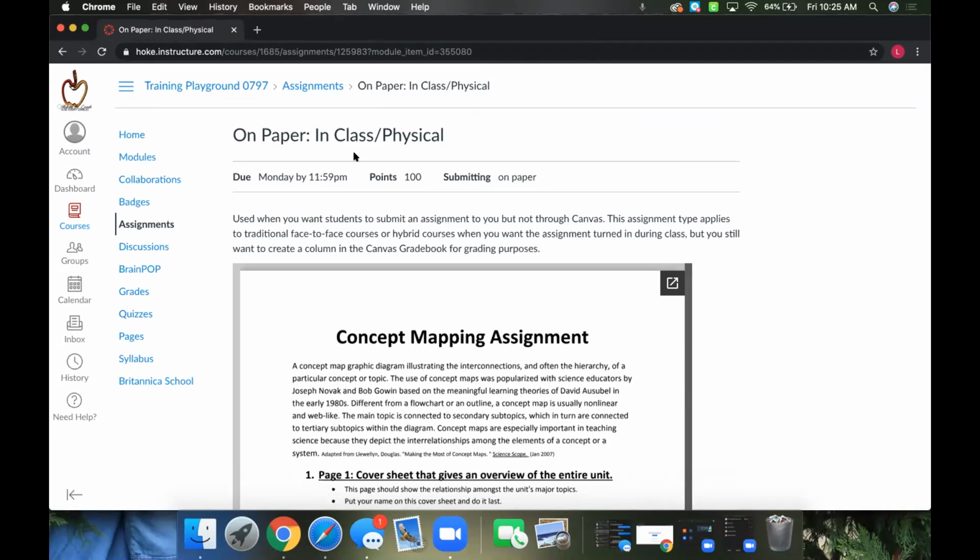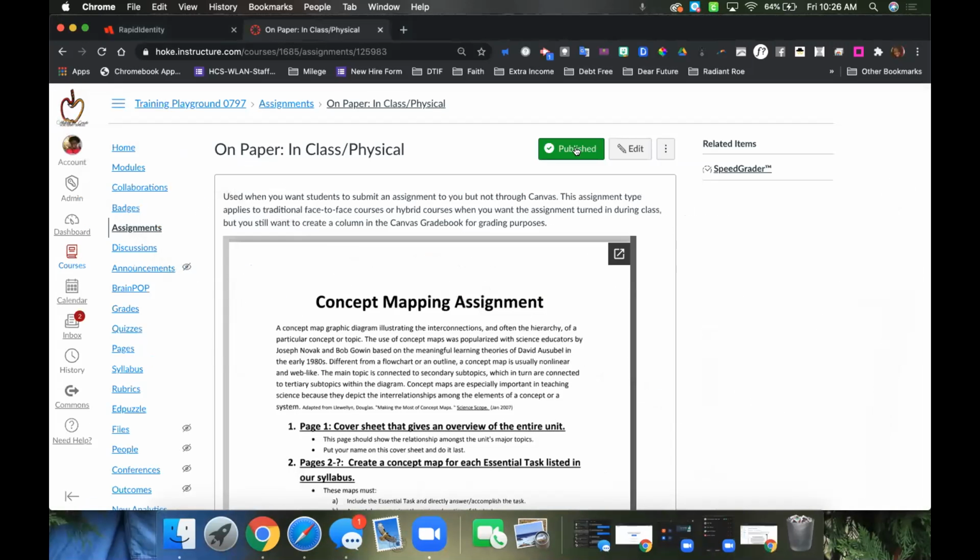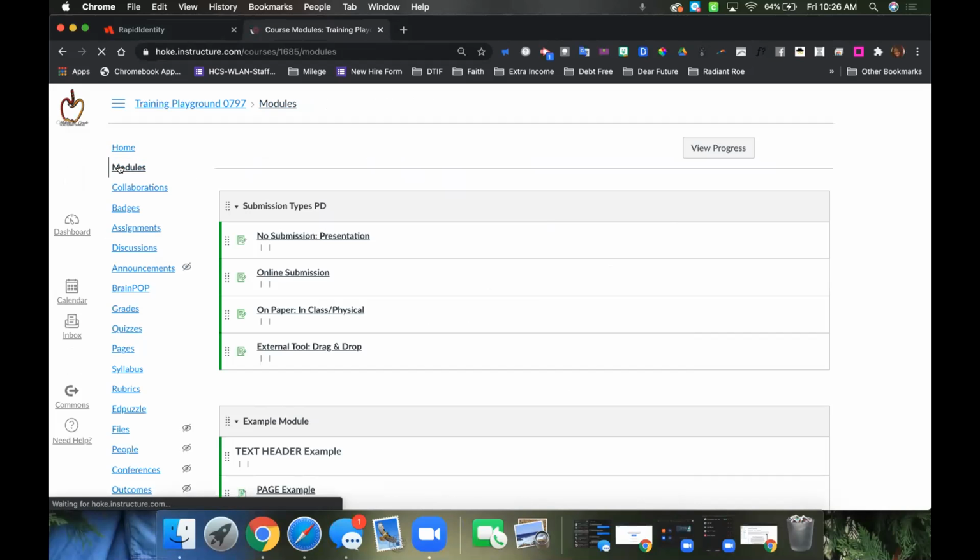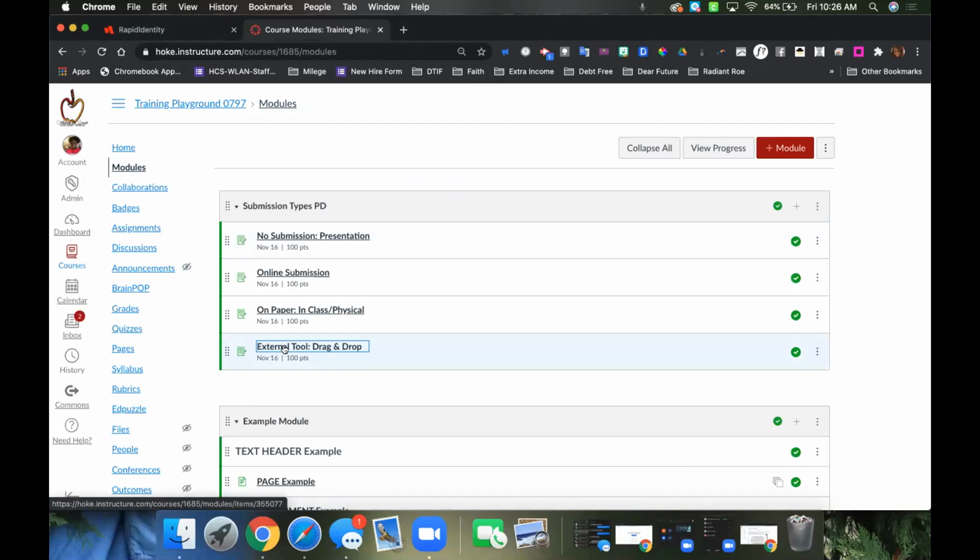And then lastly, we have the external tools. And so what we're going to look at here, let me go back to the teacher view. Yep, back in the teacher view, and I'm going to go back to my modules. And then let's go to external tools.